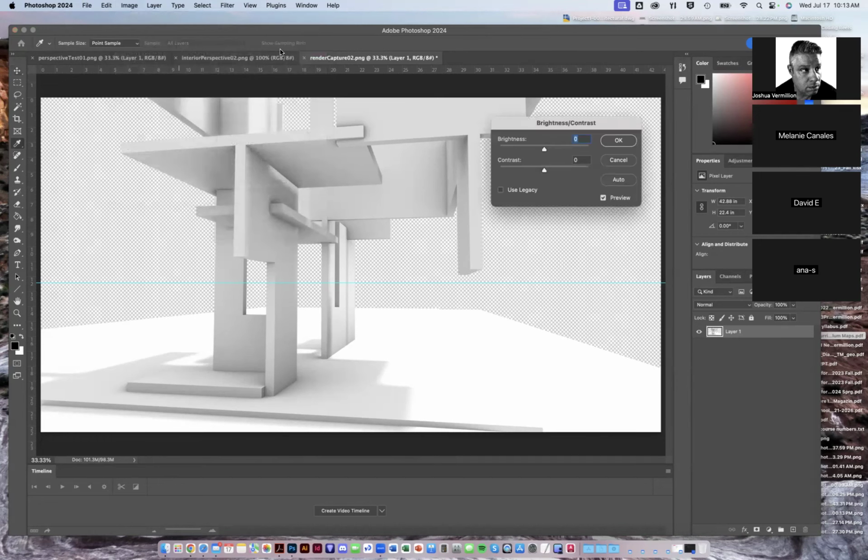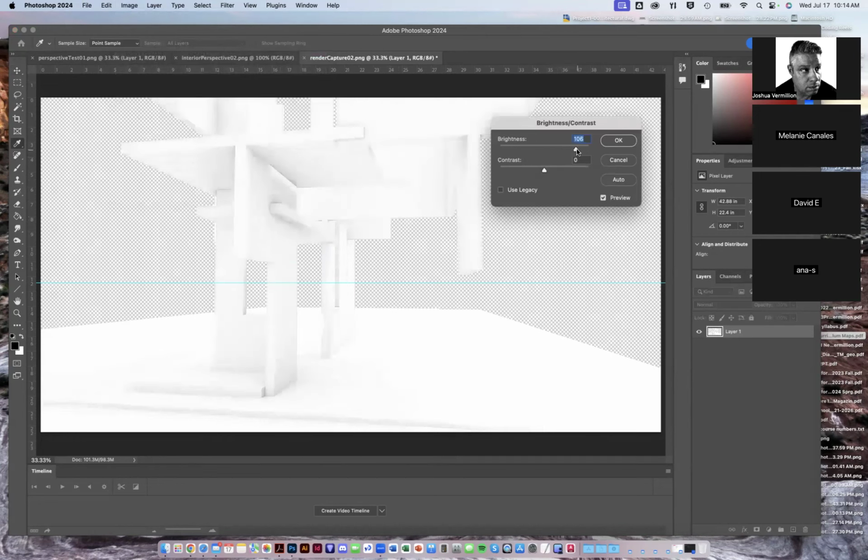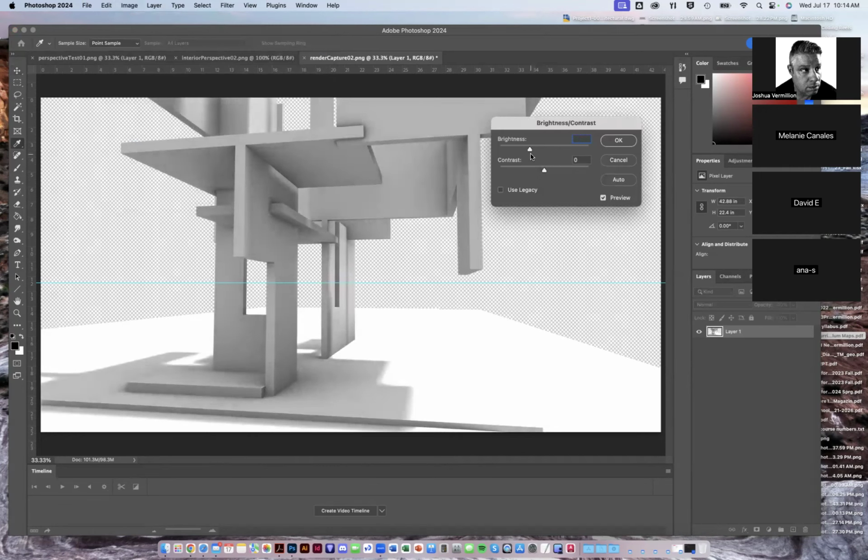So I'll just show you what each of these looks like. Brightness and contrast, not a big surprise. I can brighten that up or darken it, right? Contrast will brighten the bright things and darken the darker things, right? Not a huge surprise there. More contrast or less contrast.